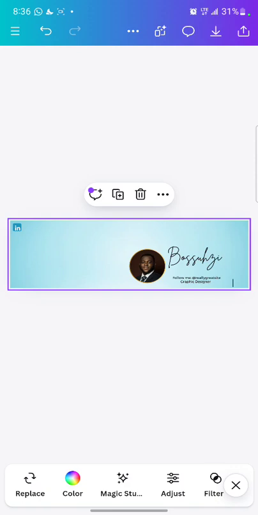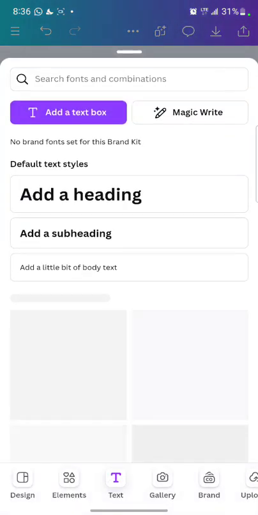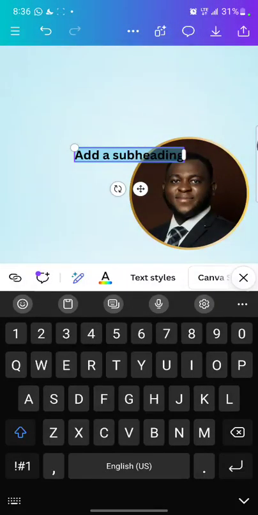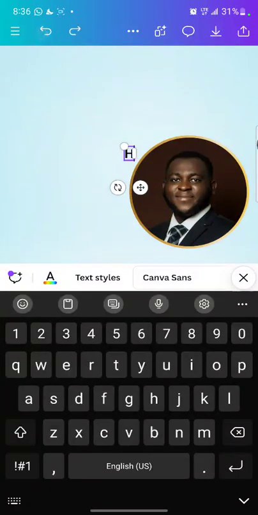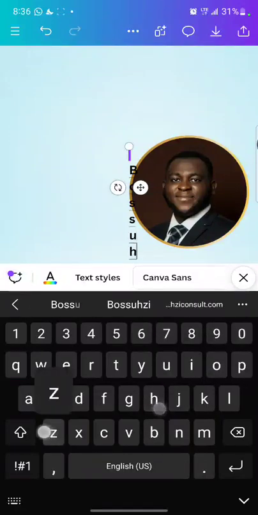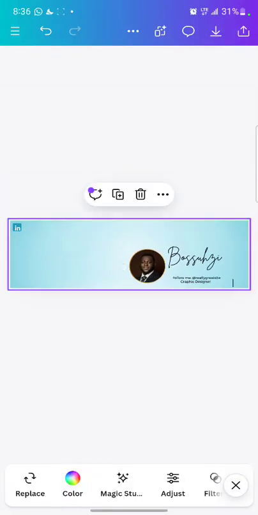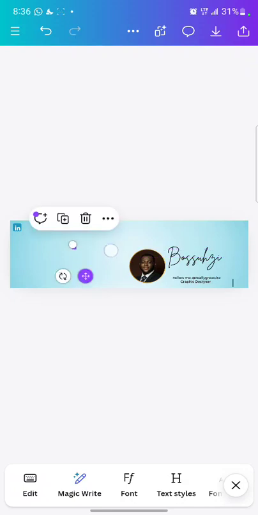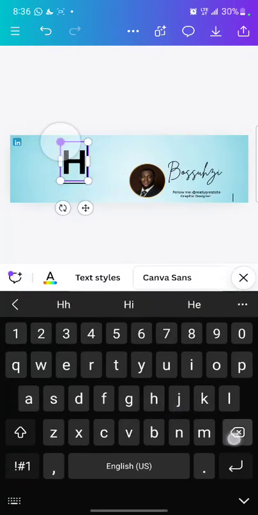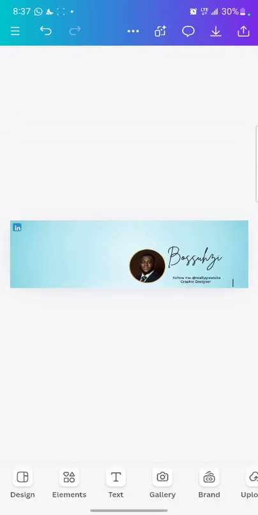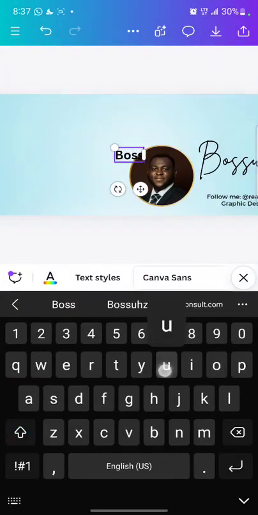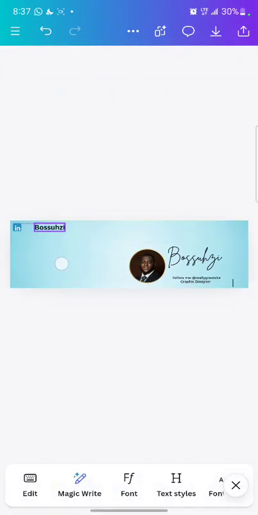And you can still write something. Just get yourself busy to actually add text. You know how to do it. Click on text in the middle, maybe subheading, and just write anything you want to write. Maybe I'll write Boss Uzi. See? So, where is that text? Yeah, I just write something like Boss Uzi. Why is it going down? Oh, pick another one. Headline. Just write something like this, Boss Uzi. Then you can now hang it here.